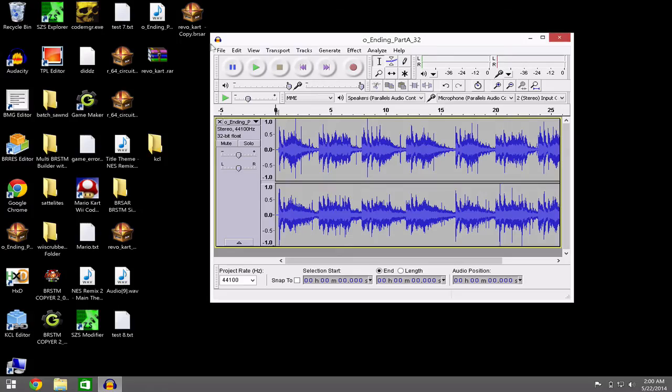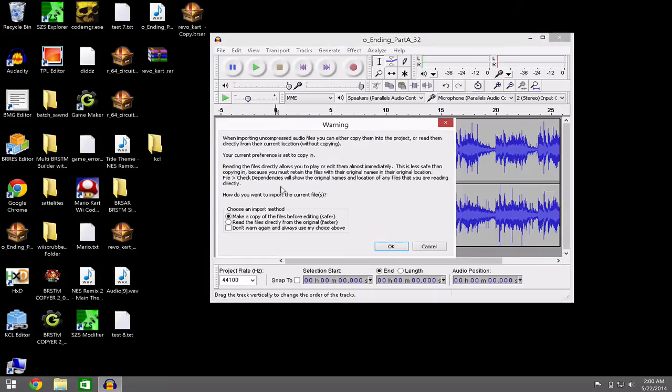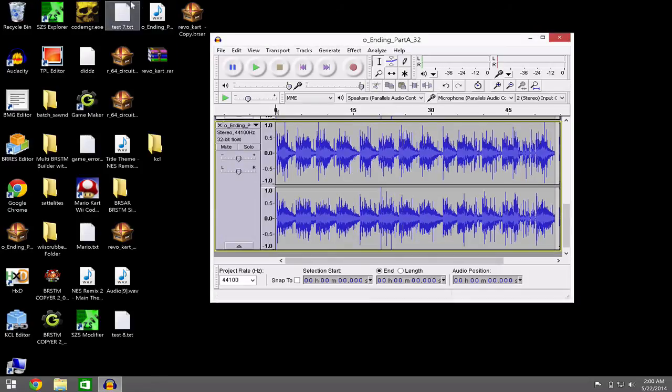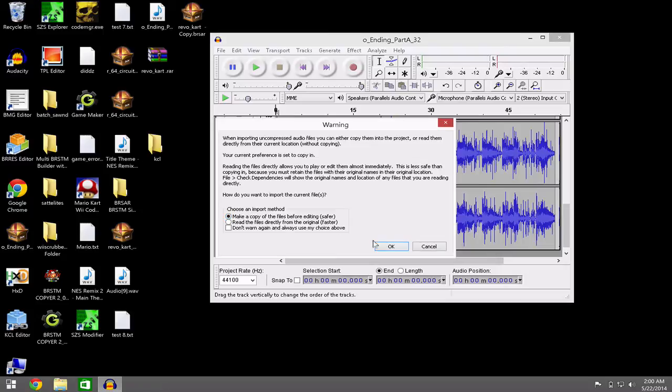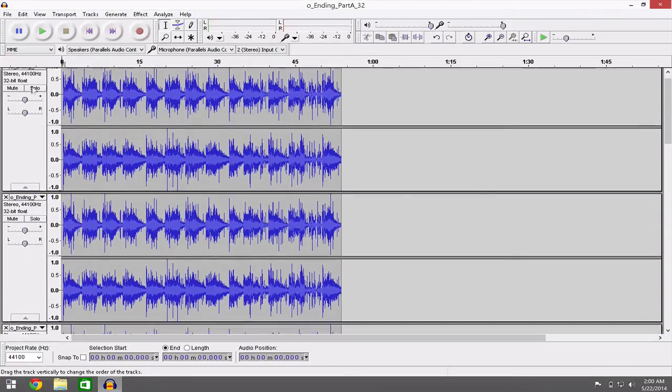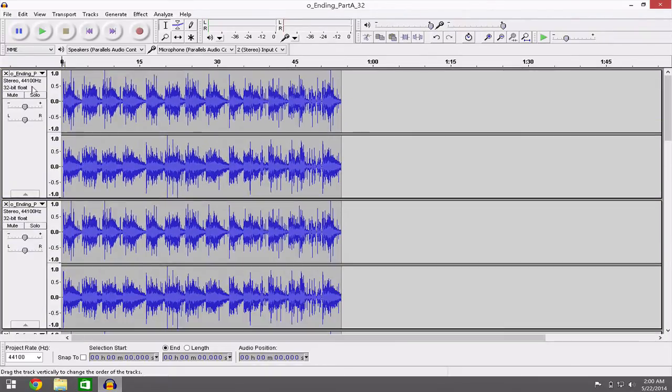Alright, I'm going to take it out of full screen. I'm going to drag 3 more of the same file. 1, 2, 3. So now when we take this full screen, you will see that we have 4 streams, which is the equivalent to having 8 channels.